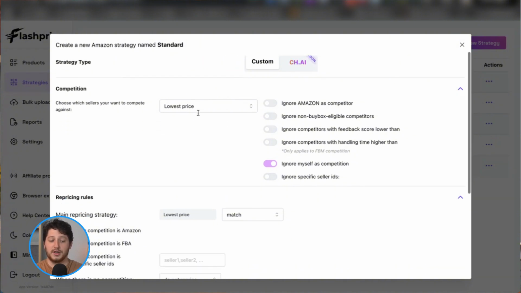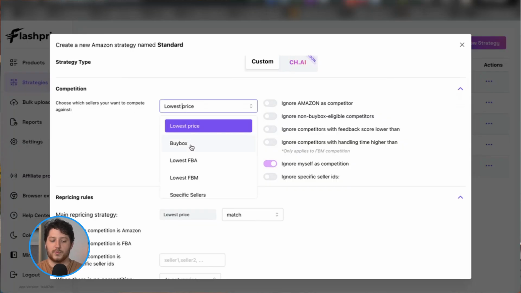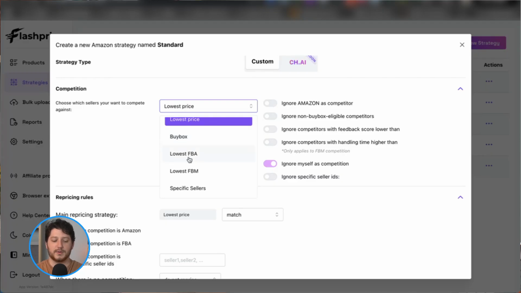Next, you have competition. Underneath competition, this is where you're going to set up who you want to compete with. In order to do that, we can choose the lowest price. We can choose the buy box price. This can also be lowest FBA, lowest FBM, or a specific seller.